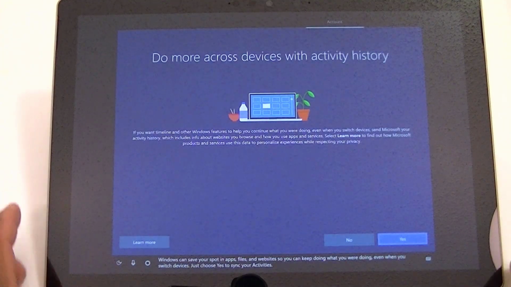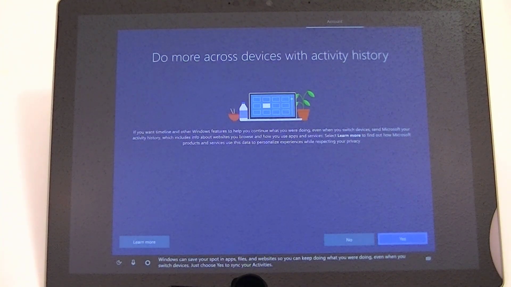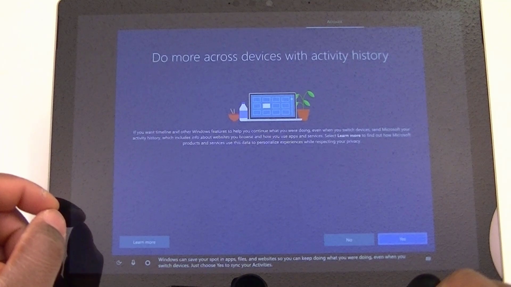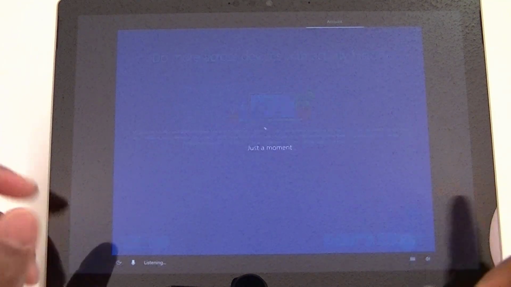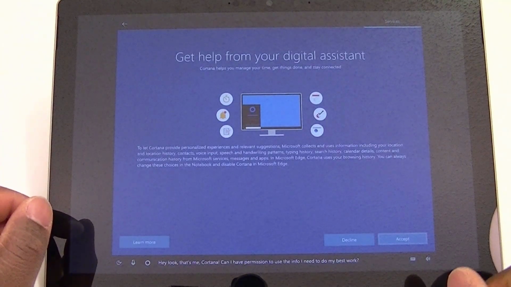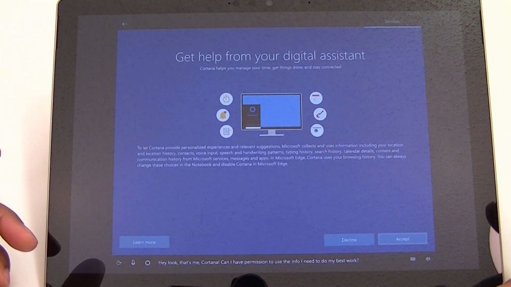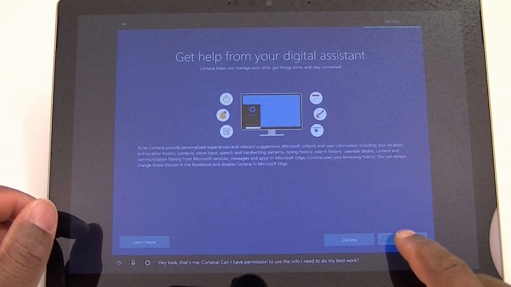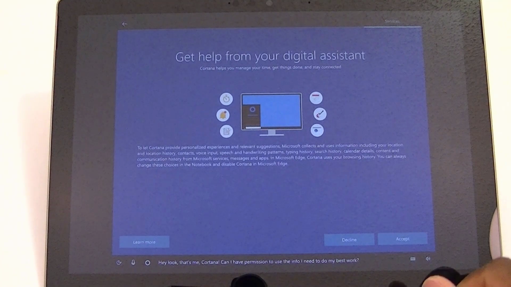Windows can save your spot in apps, files, and websites, so you can keep doing what you were doing, even when you switch devices. Just choose yes to sync your activities. So I'm going to put yes. I do not have Cortana. So I'm going to put accept.